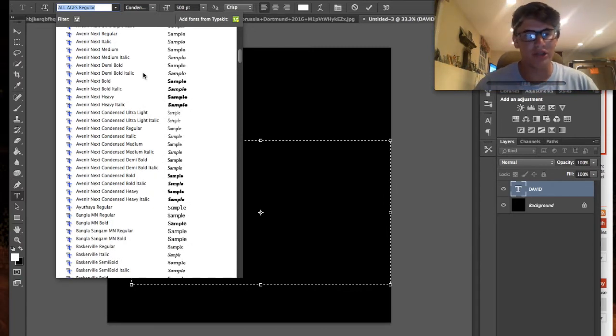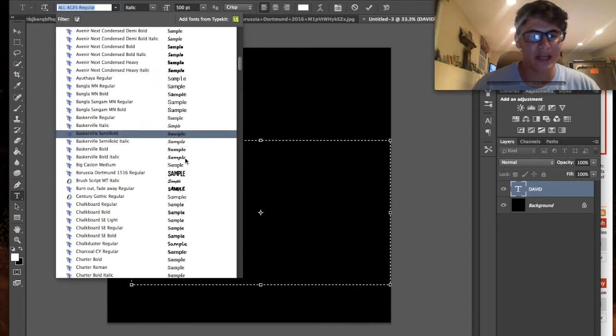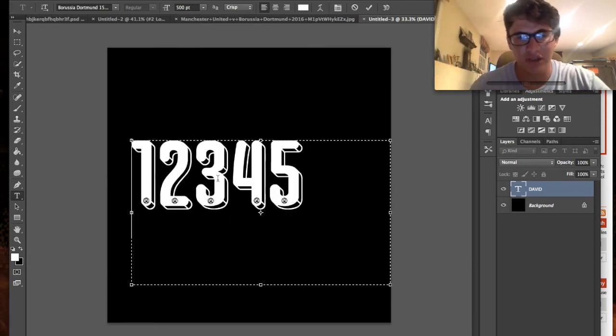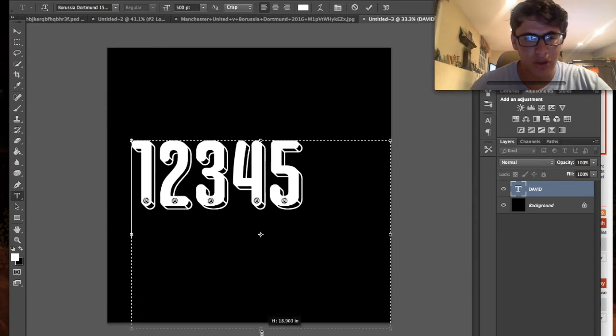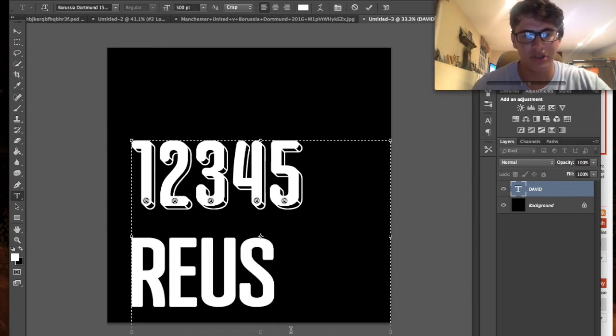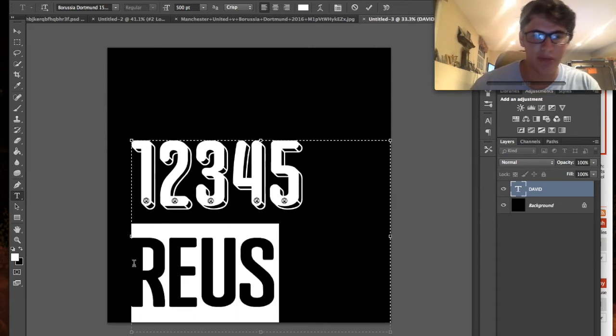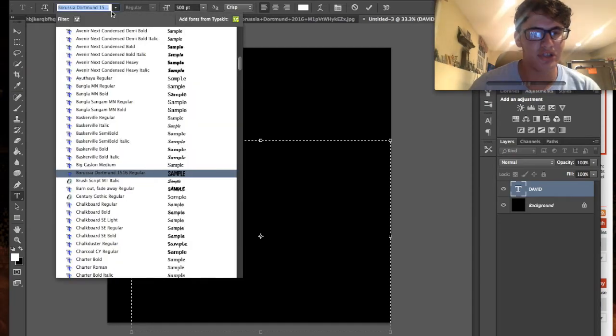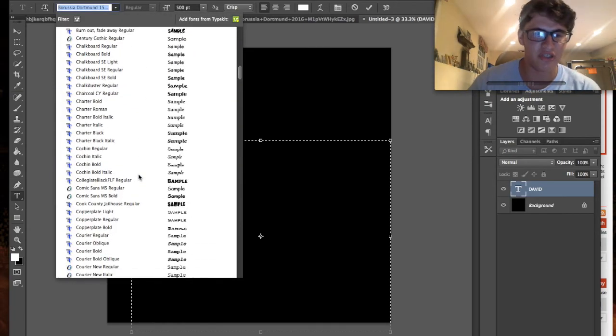Now, if you want, you can go online and get certain fonts that clubs have. For example, I just got the Borussia Dortmund team font. So let's see how this looks. We can write Royce in it, and that's basically how it would come out on the back of their shirts. It's mostly for the kit numbers. That's how it looks.